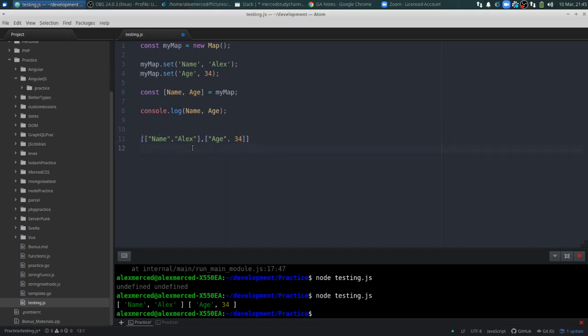So in that case, this is the first property, so that gets stored in name. And this is the second property, so that gets stored in age. So that works. You can do that.